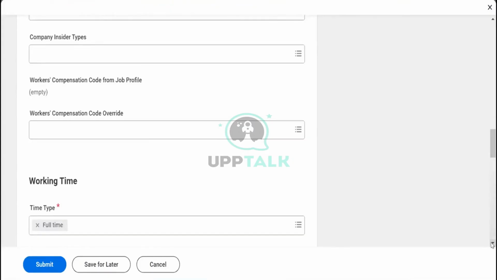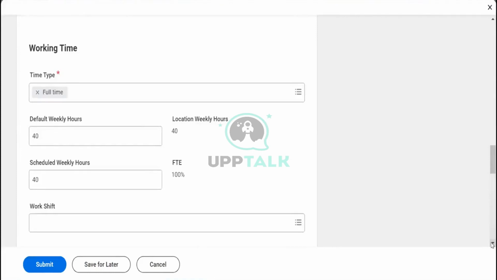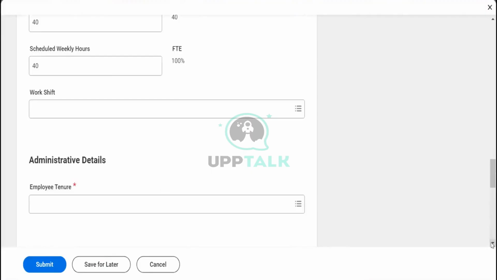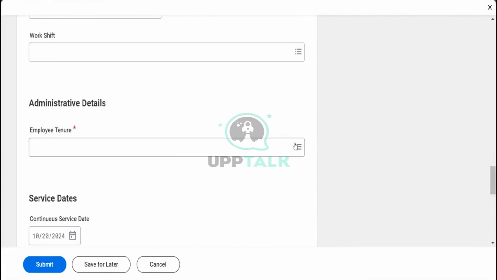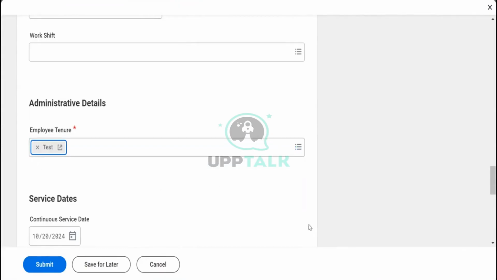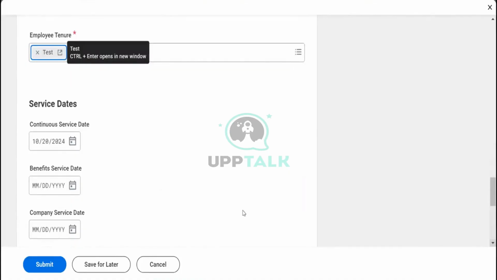Additional job, we don't require company insider type, we don't require full time. It is yes. Even fixed term can work full time, 40 hours, that makes the FTE. Scroll down, we don't need a work shift. Employee tenure: it's written as test. Select it. Only one value is available. They have recently added this option; earlier it was not coming up.